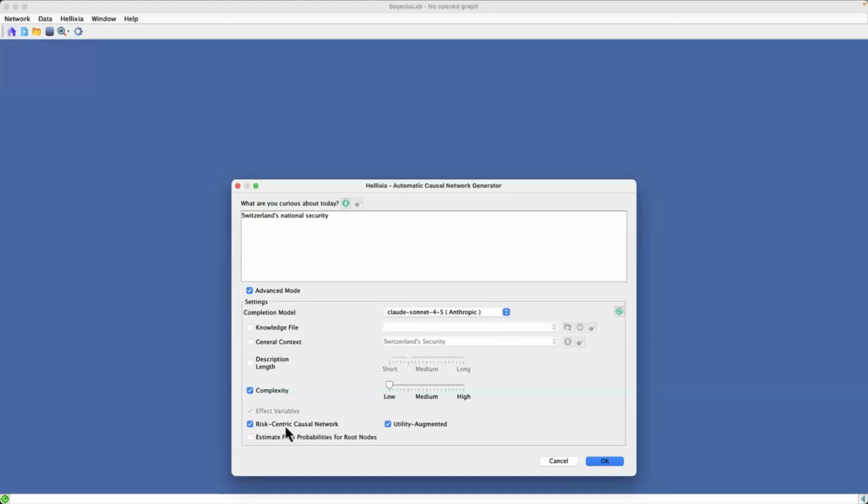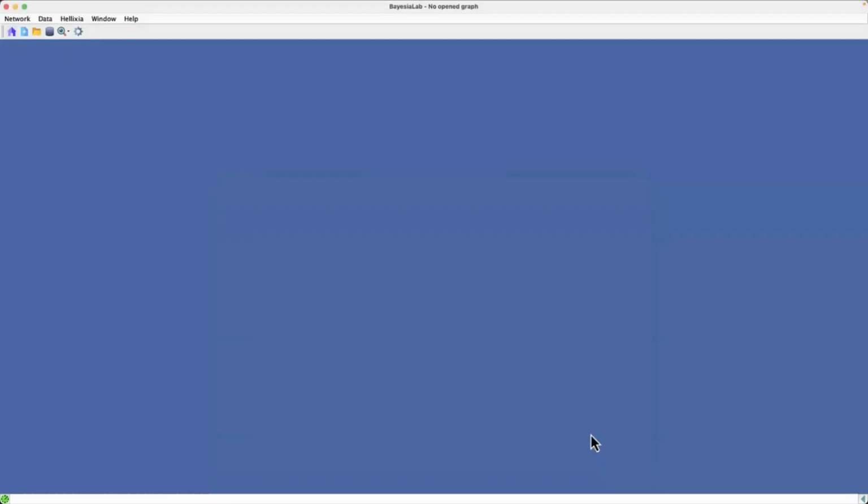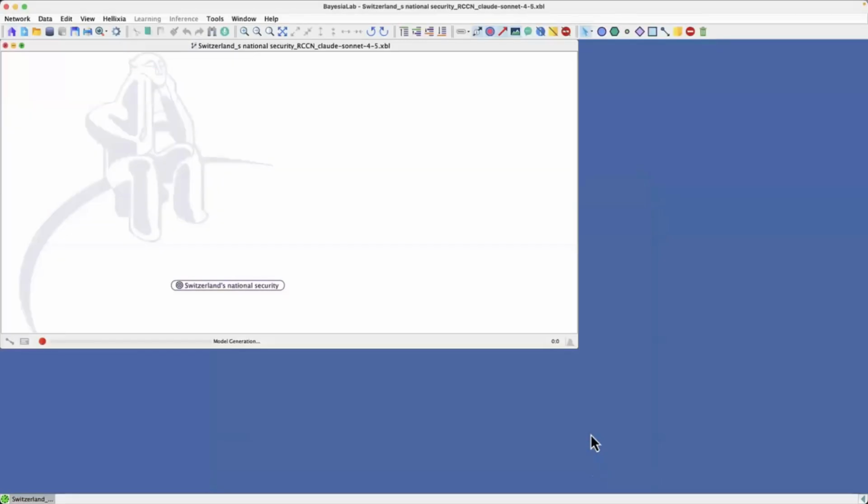And this is not just a causal network, but a risk-centric causal network. Here I'm going to uncheck this new option, the utility-augmented causal network. This is something I will have to use at the very end for the optimization, but not right now. So I'm checking this option. And obviously this is fast forwarded.